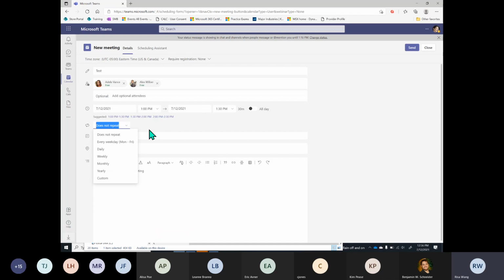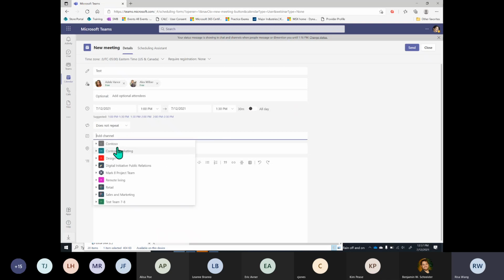You can also change whether or not your meeting repeats by changing the setting here. So you can have it set to repeat every weekday if you want, daily, weekly, monthly, even custom. So you can really control exactly how frequently this meeting happens. You can choose to invite an entire channel to this meeting. And what will happen is it will post this meeting basically to that channel.